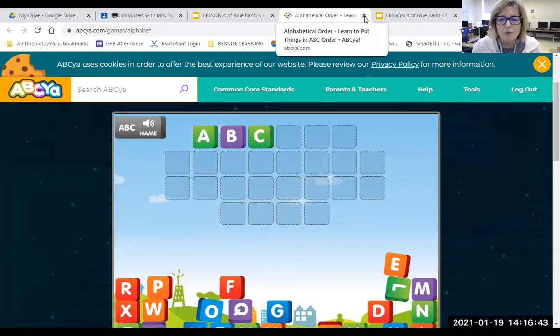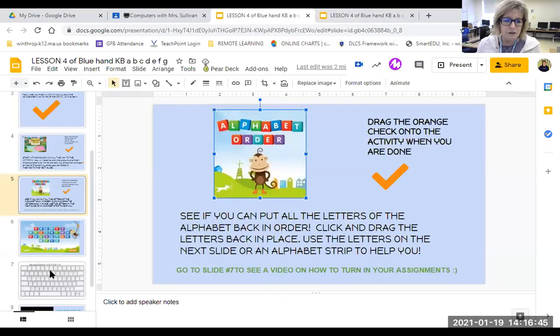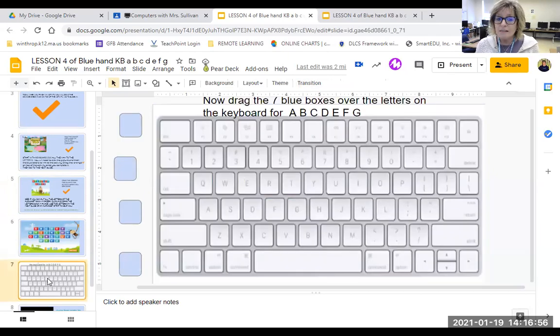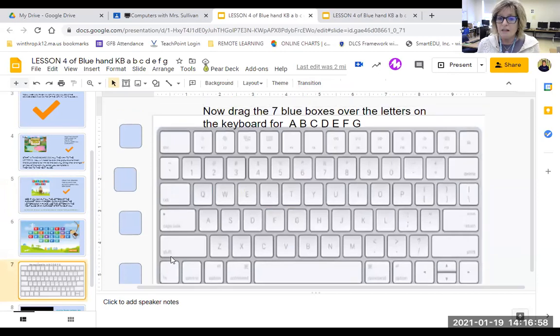When you're done with that, boys and girls, we have one more activity for you today, and it is on slide number 7. Remember, slide number 6 is just your reference slide in case you want to check your work, check your answers. But slide number 7, what you're going to do on this slide is drag the blue boxes over the letters on the keyboard, and you're going to see that there are 1, 2, 3, 4, 5, 6, 7 letters that we've practiced.